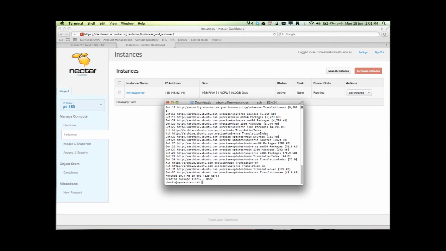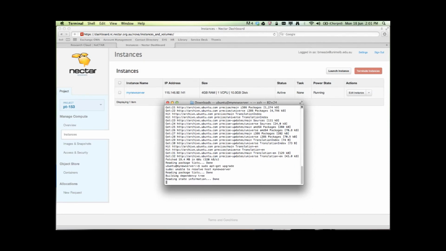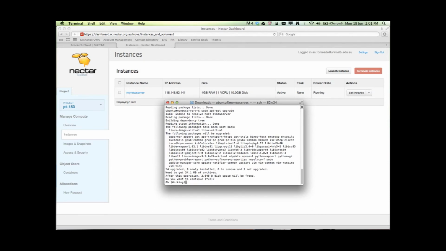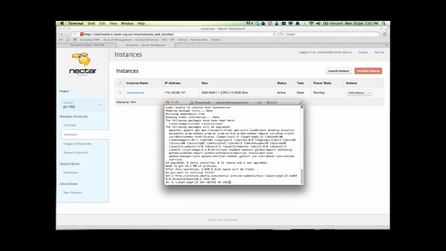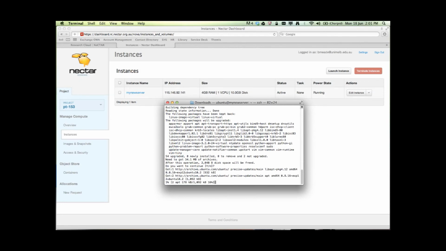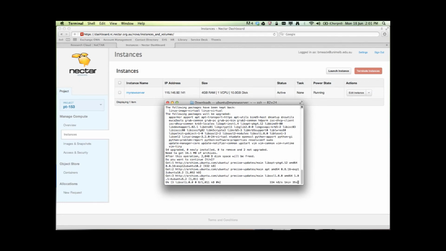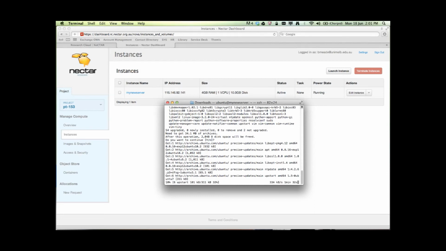Now, I actually need to upgrade the packages based on the package repository, so I type in sudo apt-get upgrade. And this will allow me to upgrade. Just press yes to accept it. This will update all of the packages that I have installed, and this will take a little while, so we'll zip through this quickly.